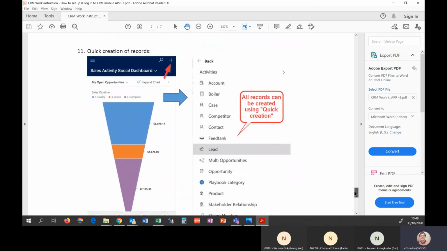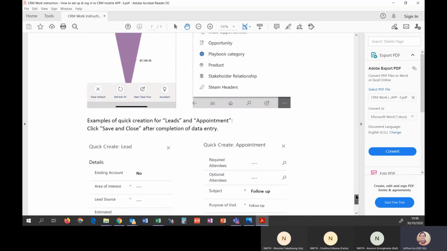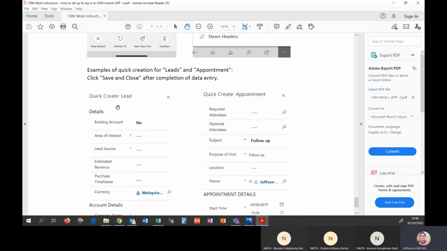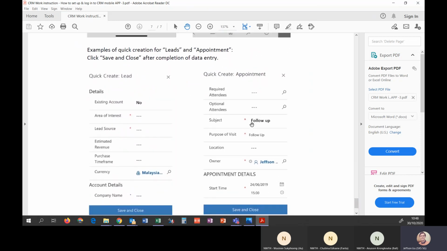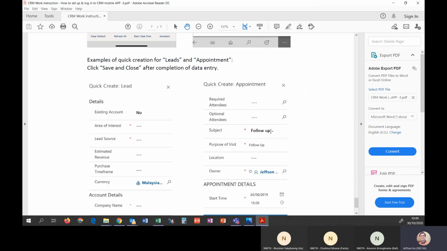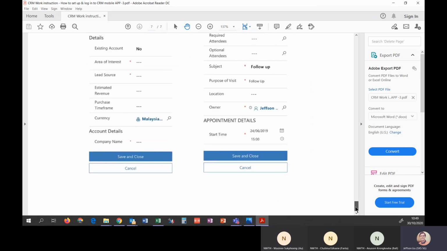How to do a quick create. It's the plus sign here, then open the menu, right? So it's the same. I also show some examples: quick create for leads, quick create for appointments. But they can try for different things. So that's all for the mobile.